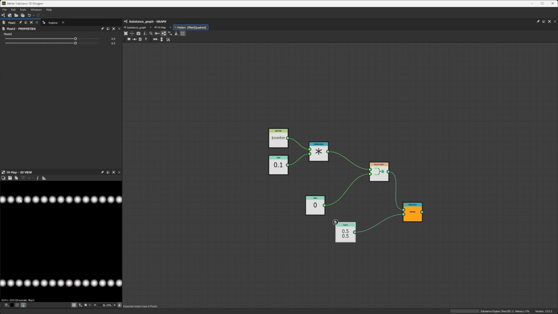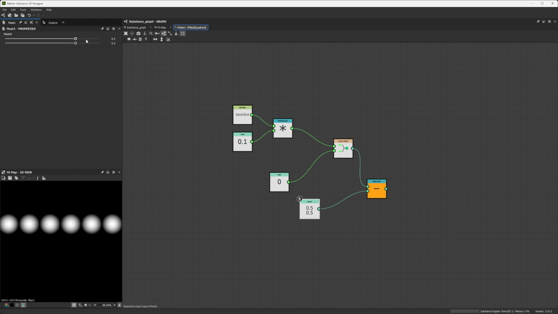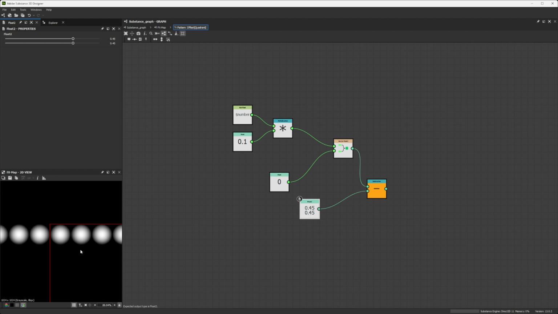and it won't work directly because you see that yes, okay, it moves, but now we have to take in account that the offset is defined in the center of the pattern, so we have to remove half of the diameter of this pattern, which is 0.05. I can do it here. I'm going to put 0.45 and 0.45. Now you see that it works perfectly.